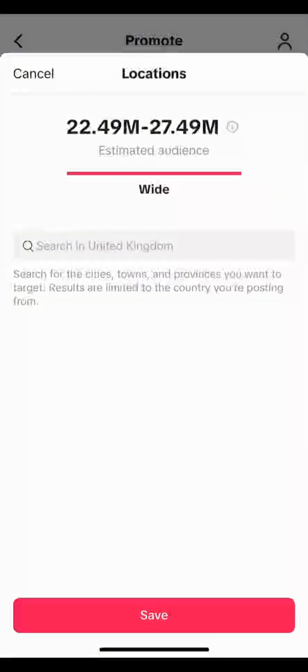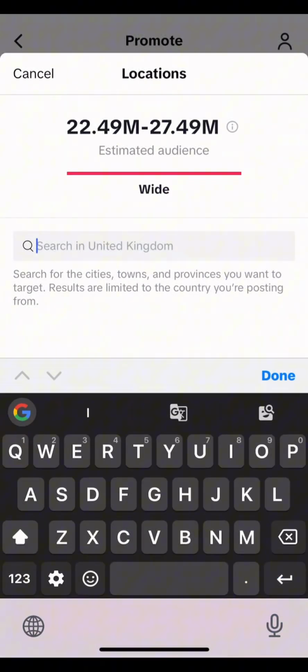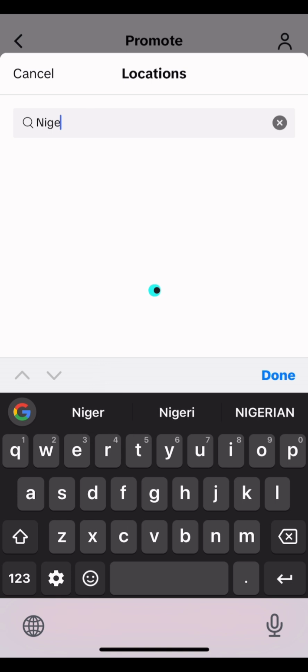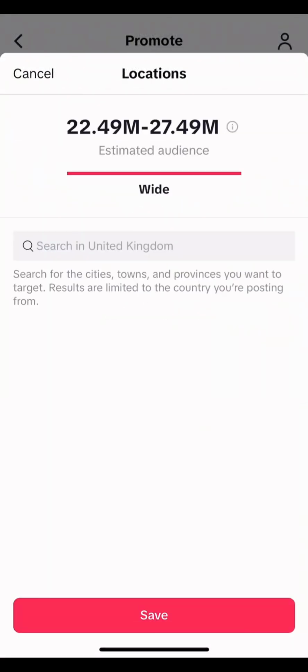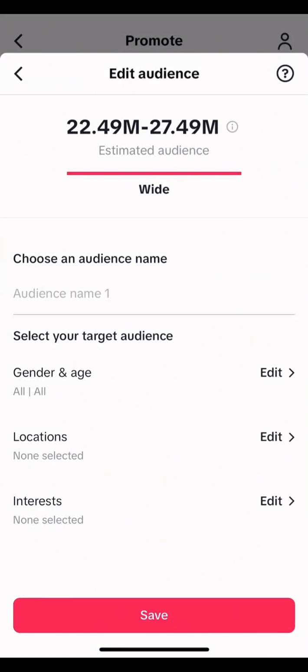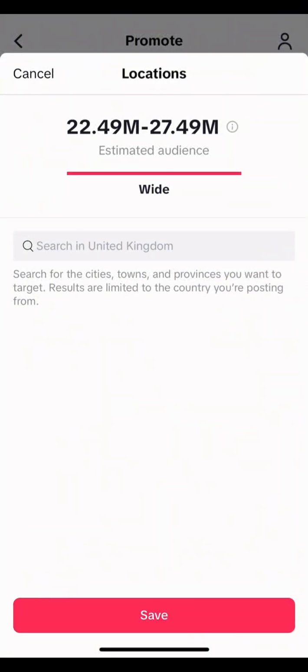I hope you understand what I'm saying. So that's why you are seeing this. If I say Nigeria here, you will see there is no result, simply because I've turned on my VPN for this location and my location has changed. So you target based on your location. Once you are done, you will save it.